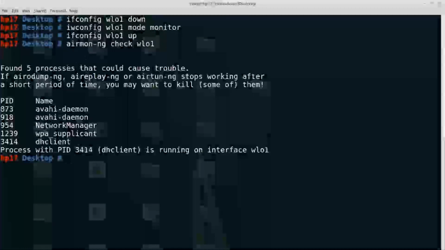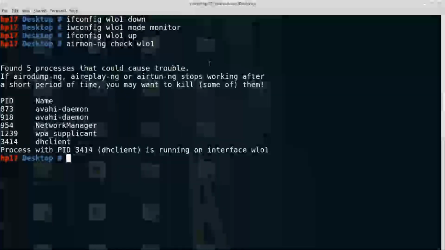It will tell you that it found 5 processes that could cause some trouble. Now this means that if we run into any problems during our process of gathering the 4-way handshake with the password, it could be due to these processes still running. So we're just not going to risk that, and we're going to kill all of those processes straight away. How can we do that?